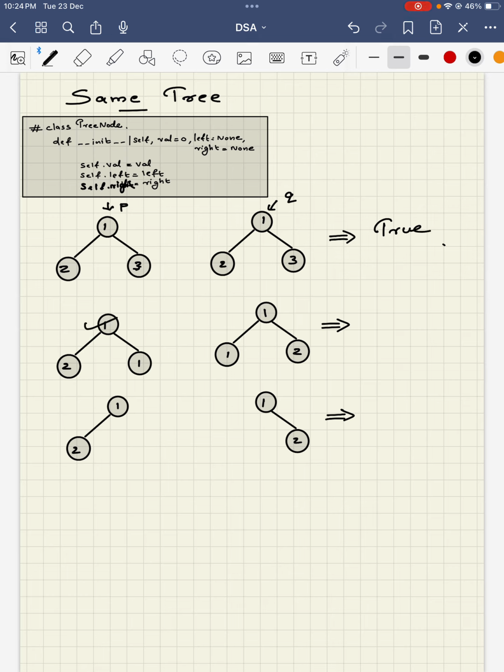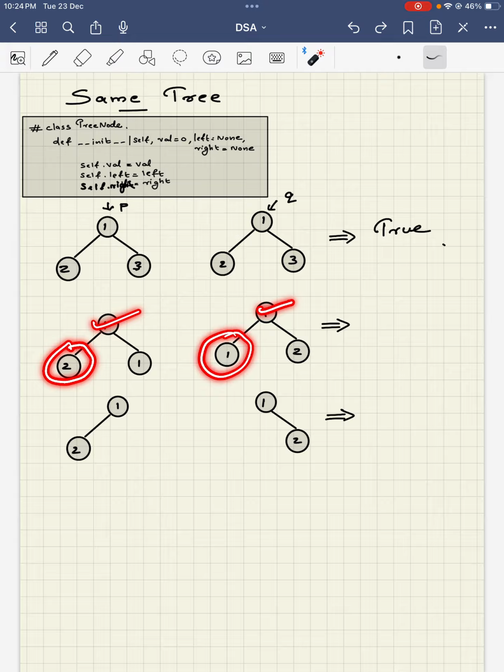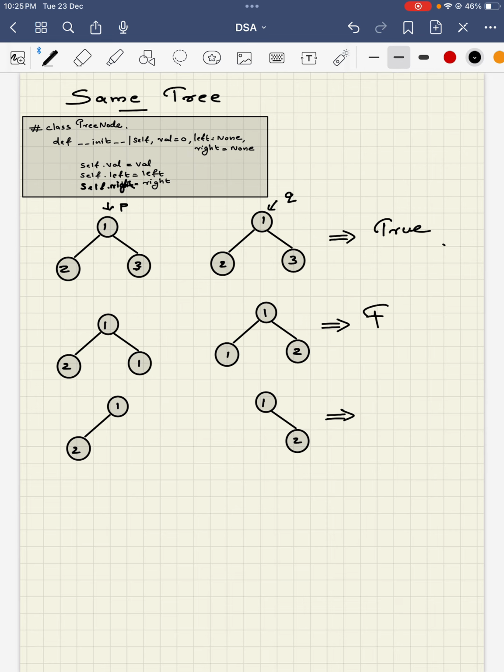In the second example you can see the root is fine, but as you go to the left there is a mismatch. Here also there is a mismatch; the values are not the same even though structure-wise it's similar. Basically it got inverted, that's not what we want. It has to be exactly the same, so in this case it is false.